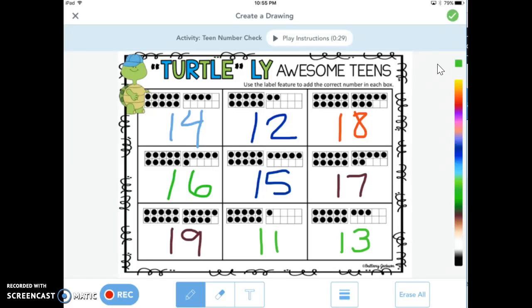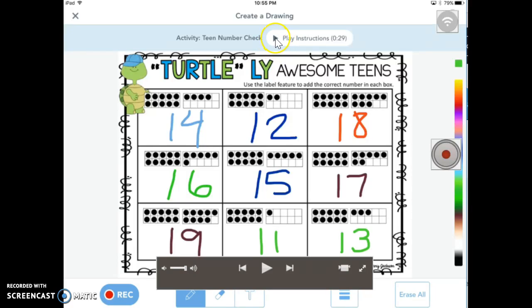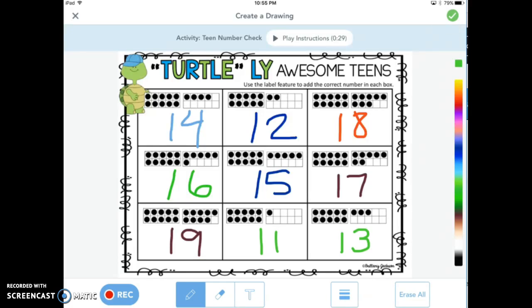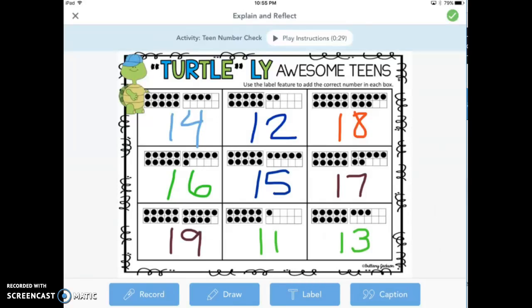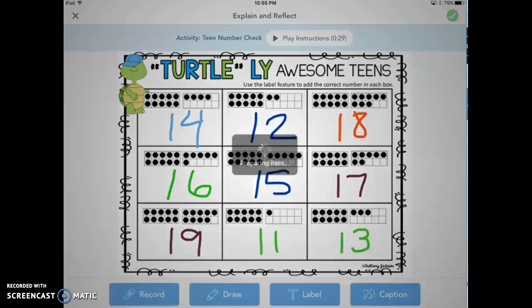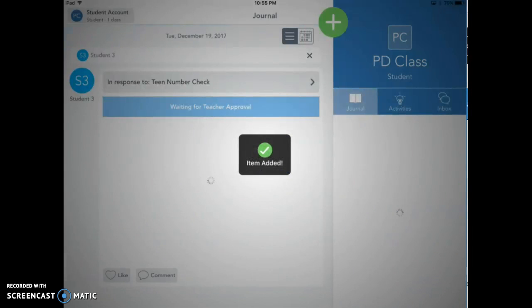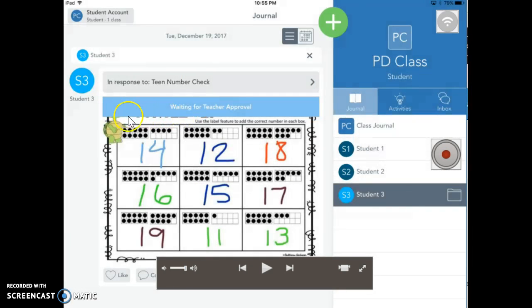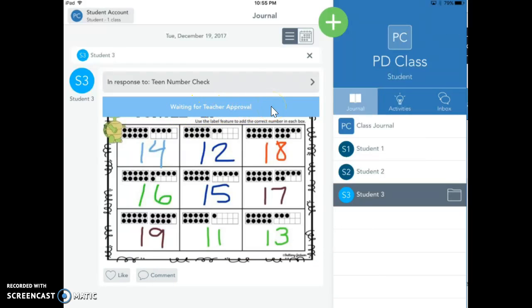So when they're done, they're going to click the green check twice. Again, if they forget the directions, always send them to the play button to listen to the directions. My kids are pretty good at it. Even as kindergartners, they know to go listen to the directions. Sorry, that's my dog. So click the green button. The first time you click the green button, it's going to take you back to the tools. So I tell them to click it twice, and then it'll say upload, item waiting, and they know when they see their item and there's a blue going across saying waiting for teacher approval, that means that theirs is turned in and ready to go.